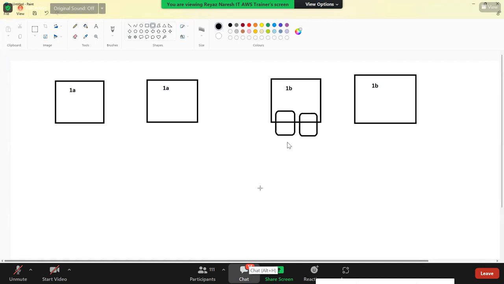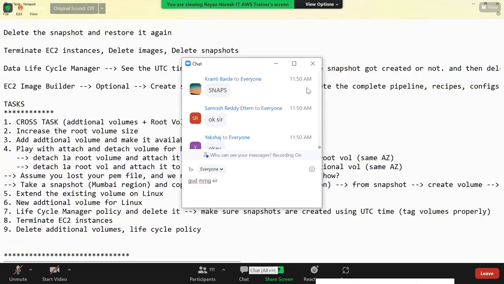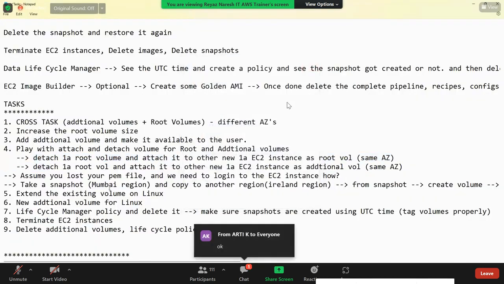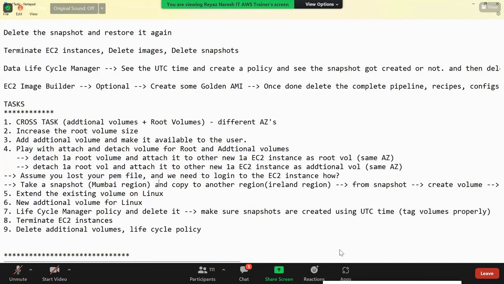Understood? So those are the tasks that I have mentioned over here. And do you remember? There is also one exploring task for you. Assume you lost your PEM file. How do you log into the EC2 instance? I want you to explore this topic. It's very easy. I already told you in the theoretical topic. Yes or no?